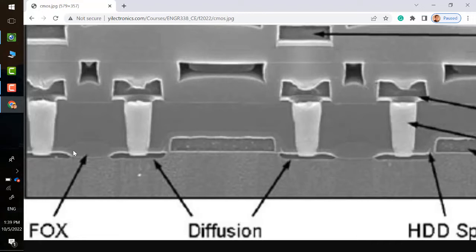You don't have to, I think. I mean, for the cross-sectional view in the future, you don't even need to show the fox. It's not a functioning layer. It's just something in the middle. And what is this? Poly. And there's a very thin oxide layer here as well. It's called gate oxide.